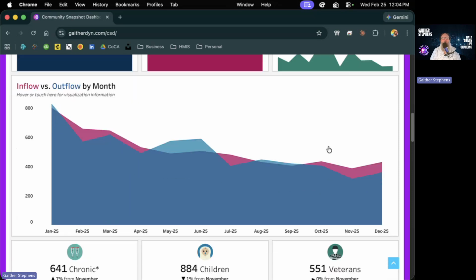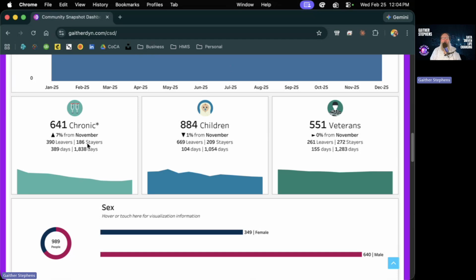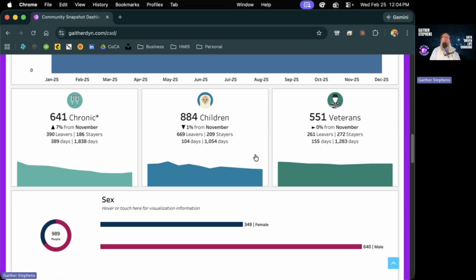And then we have chronically homeless, children, veterans, and vulnerable populations that we try to monitor. We can see that chronically homeless individuals are actually going down. A little spike up here, but a nice little dip over time. And it's good to see these things without having to run 12 different reports, one for each month.